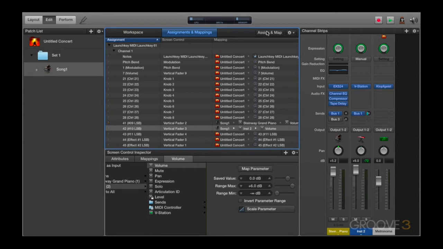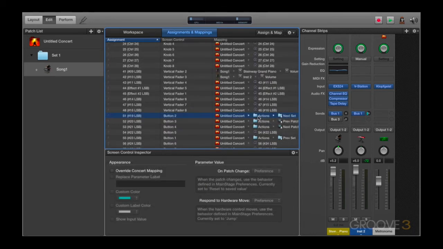Well, maybe there's one part in this song where I don't want the string patch in the background, and I just want to use the piano. So I'd either want to solo the piano or mute the string patch. So let's do solo the piano. Let's say I wanted to use this button for this action.